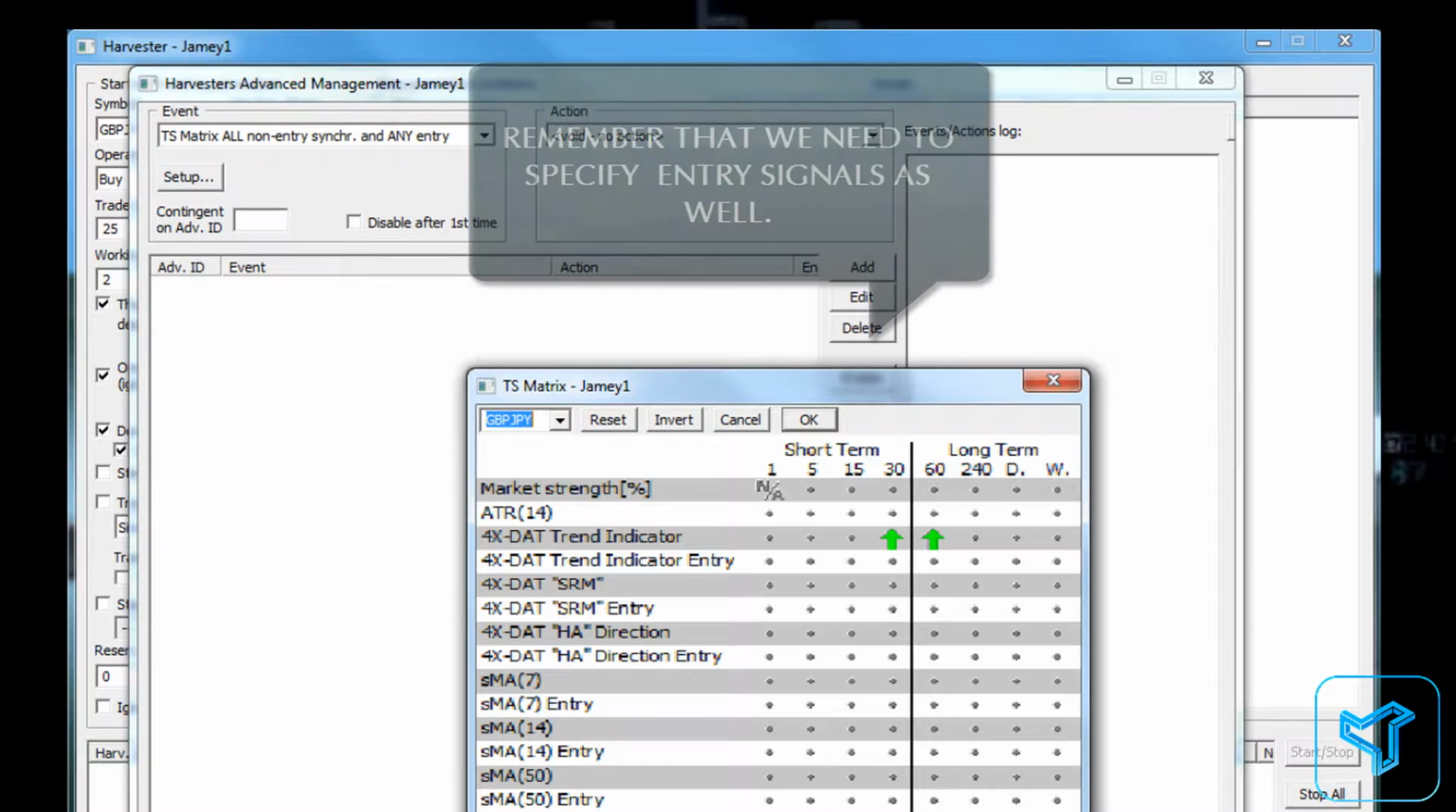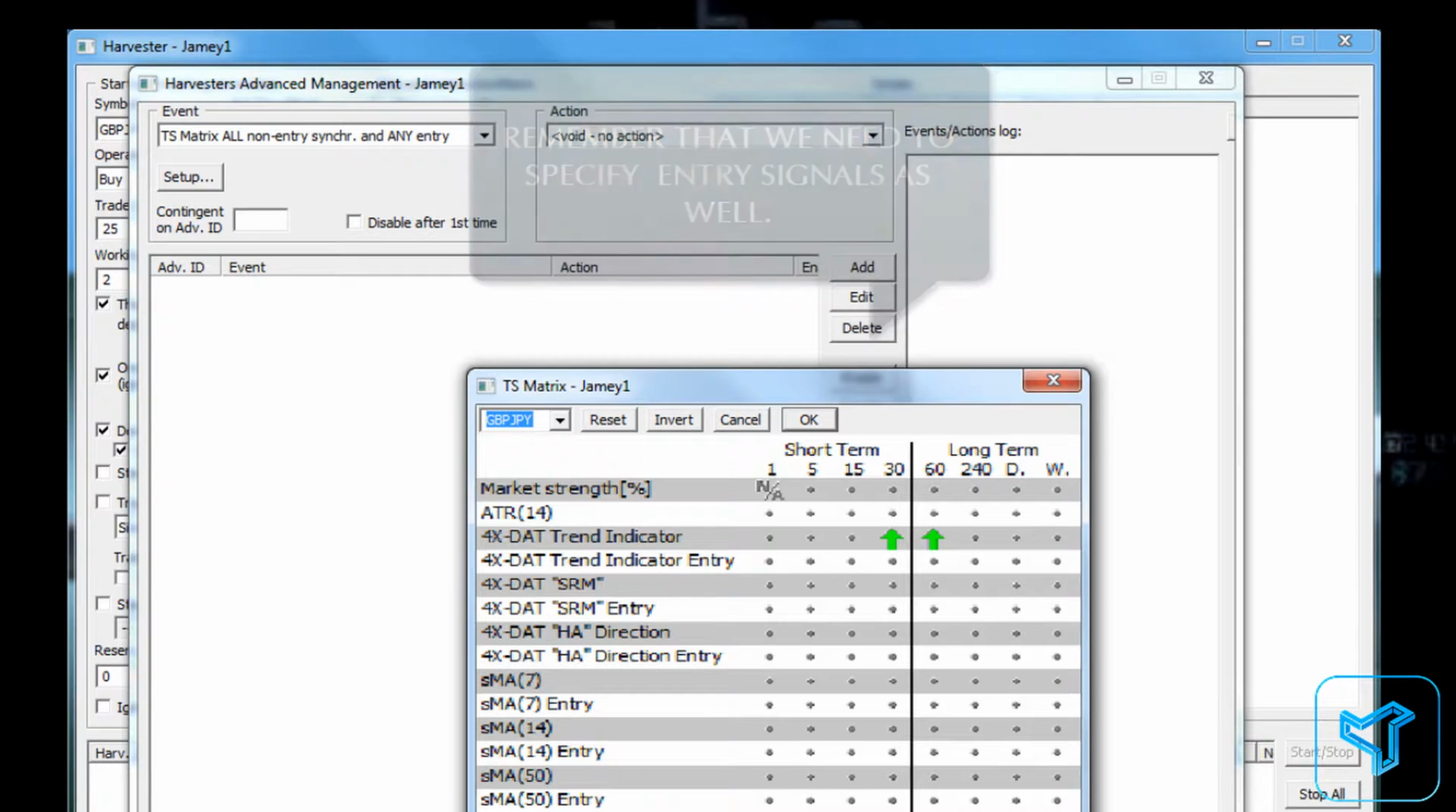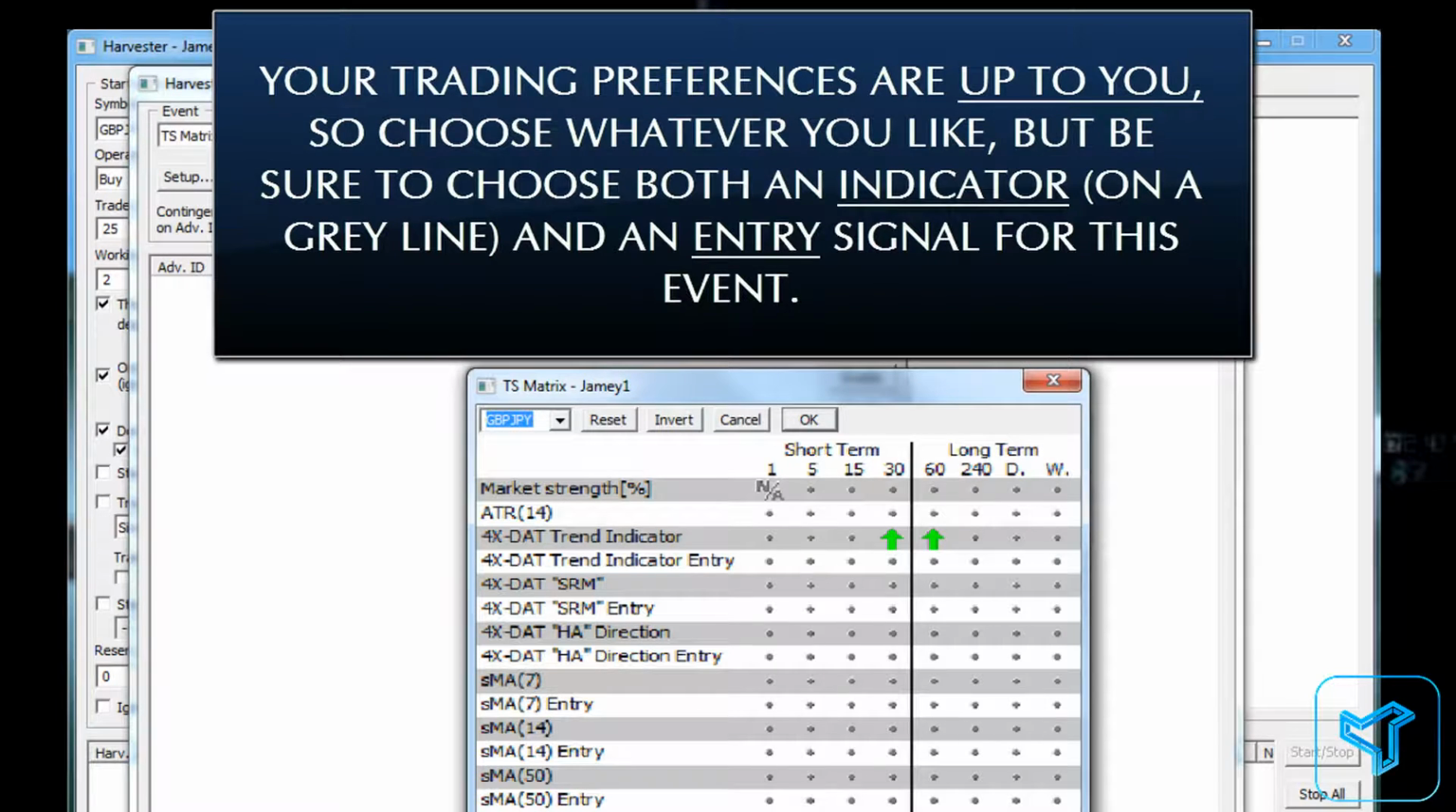You recall, however, that the event we've selected indicates not only that all of these non-entry positions must be synchronized, but also that any entry signal that we select is also synchronized. Therefore, we must choose our entry signal or signals as well. It's generally our preference to choose an entry signal within a time frame that is significantly lower than our trend signal. So, for this example, I'll select the Forex DAT trend indicator entry on the 5-minute chart. Again, you have your choice of whatever you like here.